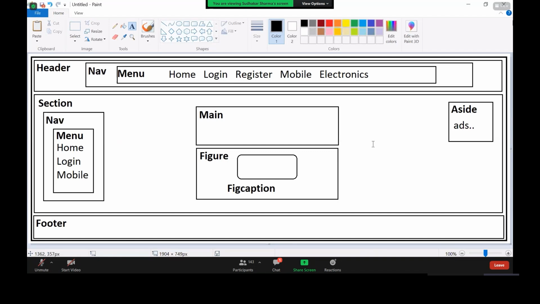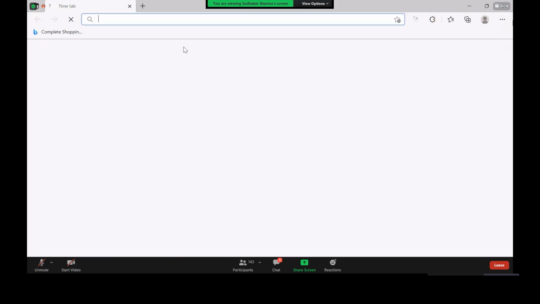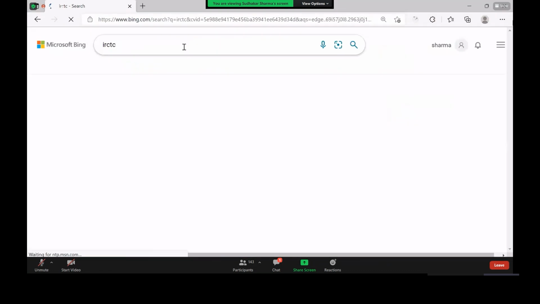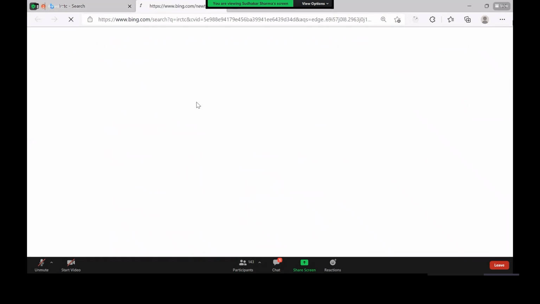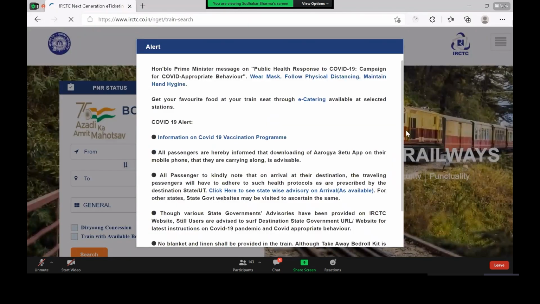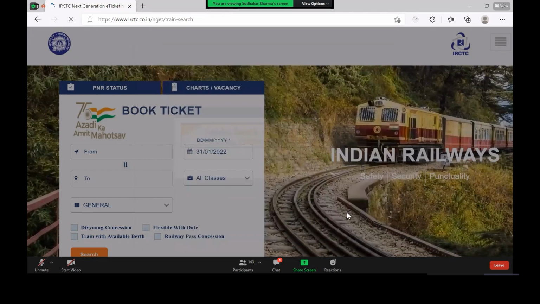Another important element is article. Article usually contains highlights about your website. That means when anybody opens a website, for example, suppose I am opening the IRCTC website. When I open the IRCTC website, you can see in this website the highlights.